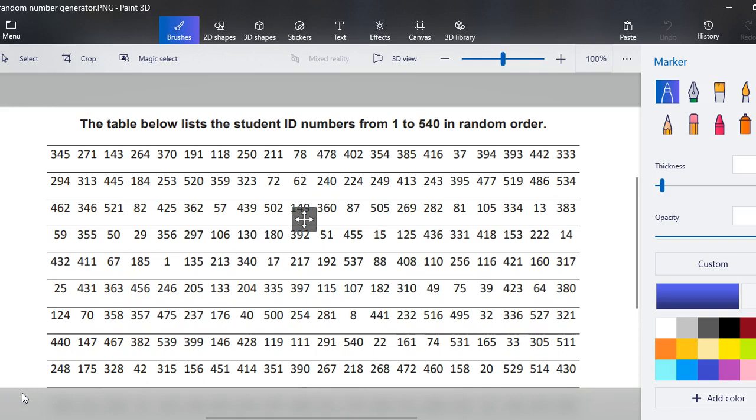So I have uploaded the list that you see in front of you, and it's just a partial list. It says the table below lists the student ID numbers from 1 to 540 in random order. And remember, for us to have a good study, we have to pick numbers or students randomly. We can't just look around and say, hey, I'm going to pick number 1, I'm going to pick another number. You have to verify that what you're doing is random.